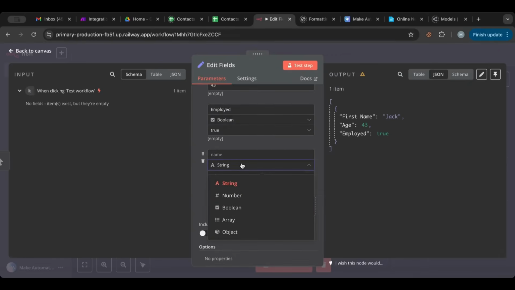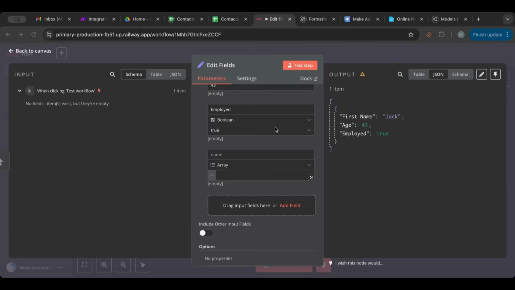So this one is a bit more complex, which is an array. So an array is a list of things, right? Imagine a briefcase and you put things in it, and those things inside of that briefcase is an array. Now let's create the array. So we have the array type. Now we have to name it. So let's name this one skills.